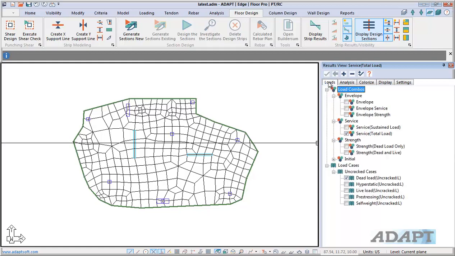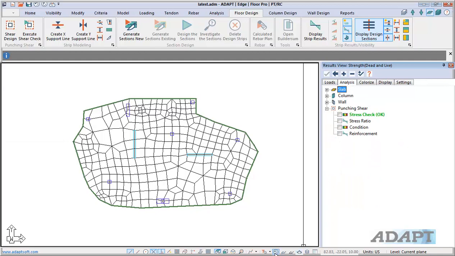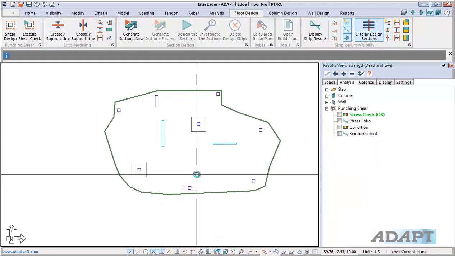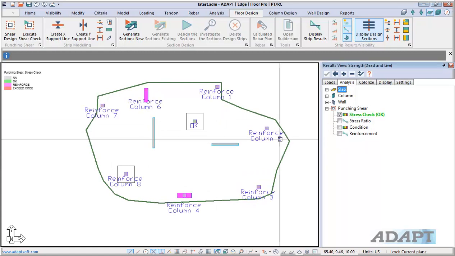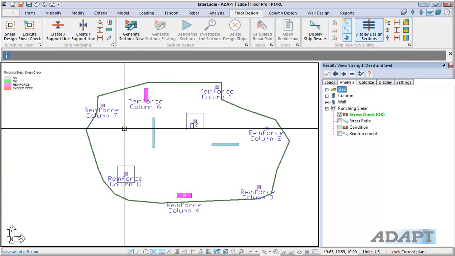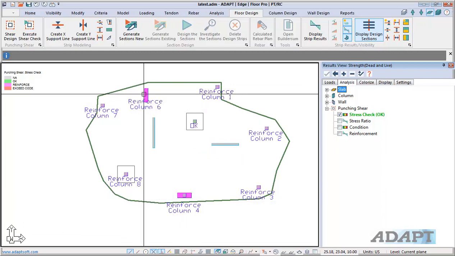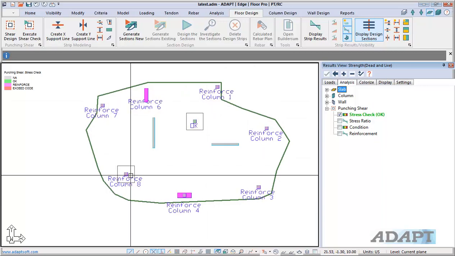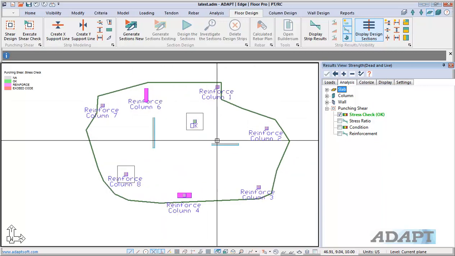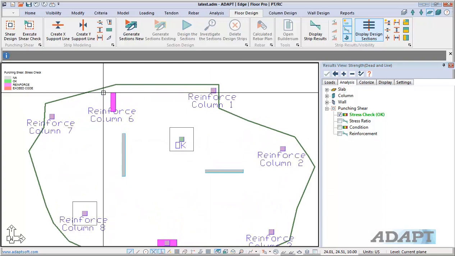I'll select punching shear. Under loads, this actually got reset to the top combination in the list, which is service total. I'll just go back and change that. Now these become available to check. So we'll turn off the finite element shells there, and we'll select the stress check. This color codes the check, so we can see we have a couple of columns here that need reinforcement. One is okay. There's a few others that need reinforcement, and you'll notice this kind of is a muted pink color.